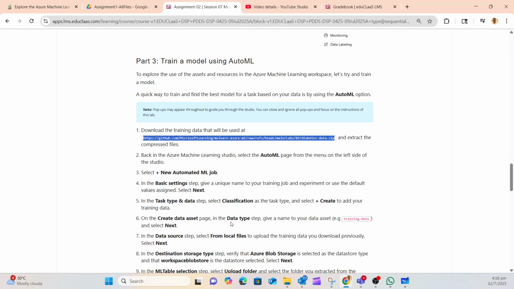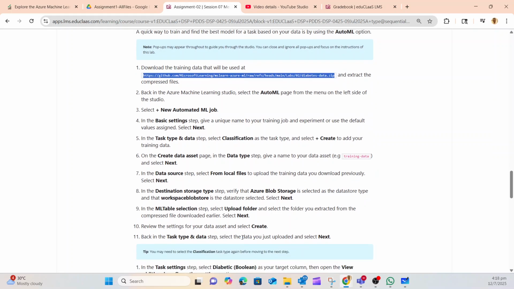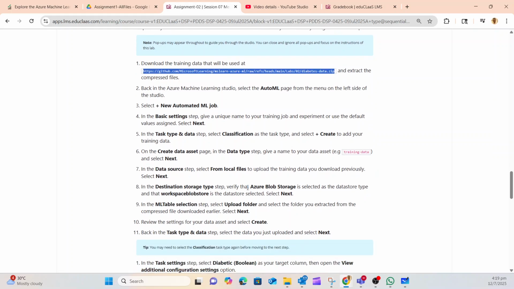On the create data set, in the data type, give the name, for example training data, and then next. And then in the data source, select from local file, and then destination, verify Azure Blob, and then Workspace Blob Store. And then in the ML table selection, upload the folder, and select the folder you extracted from the compressed file. So we need to extract to the folder.